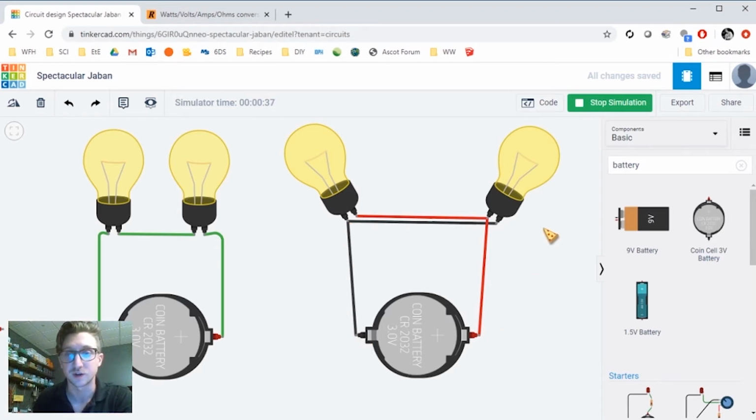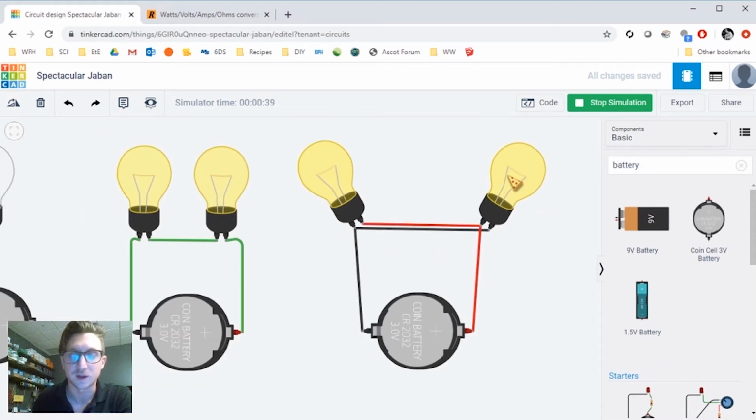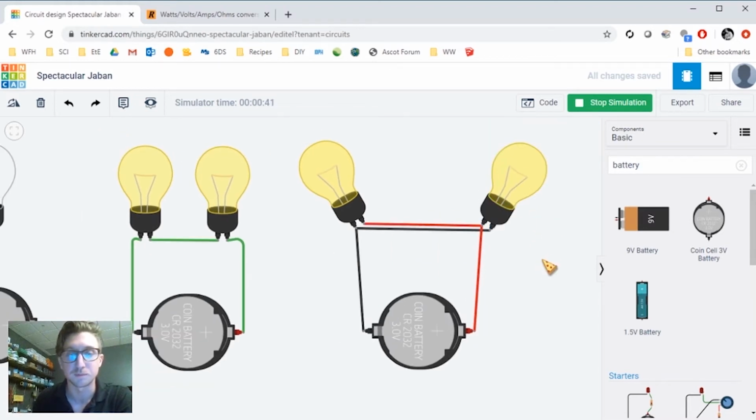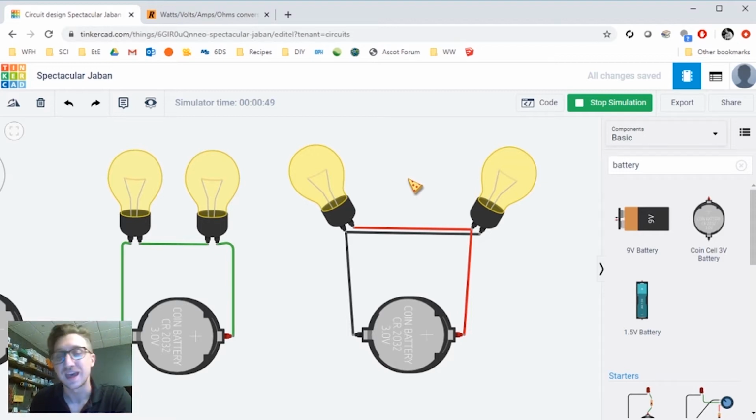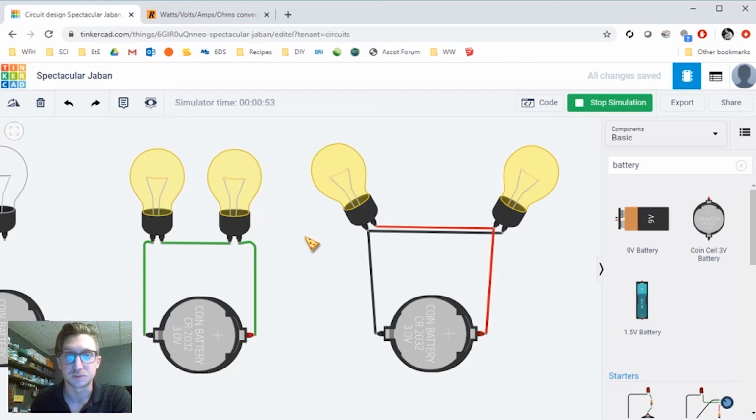That's a parallel circuit. This makes it so that if this light bulb goes out, if the filament breaks in there, because this has an independent circuit, the light bulb on the left can actually stay on. That's one of the benefits of using a parallel circuit rather than a series circuit that we used before.